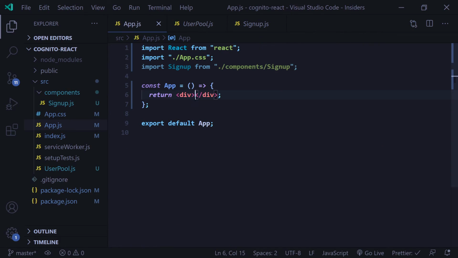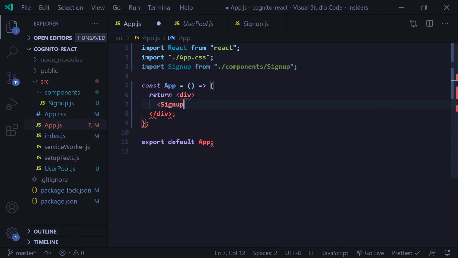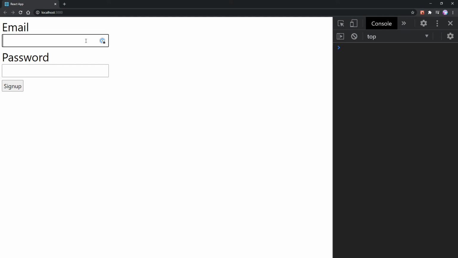But before we run this, we actually have to go to our app.js. All right, now let's go ahead and import our signup.js. And then let's add it to our JSX. All right, now to test that this works, we're going to just put a dummy email here.